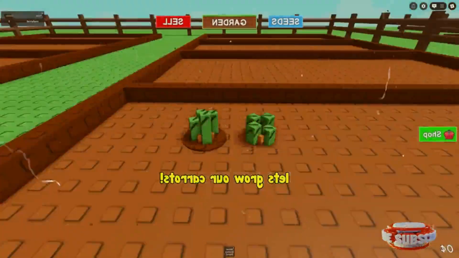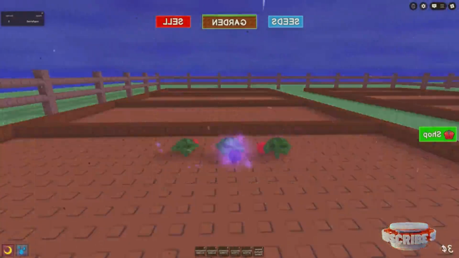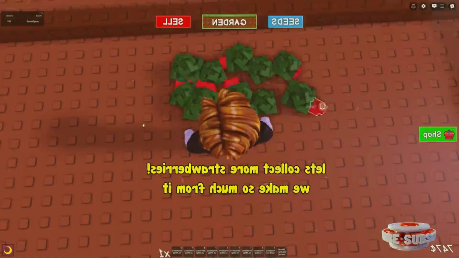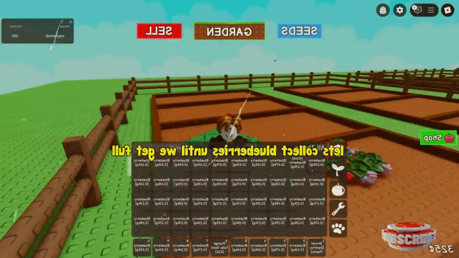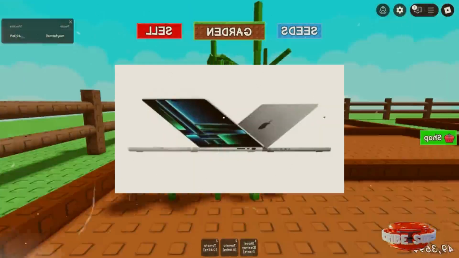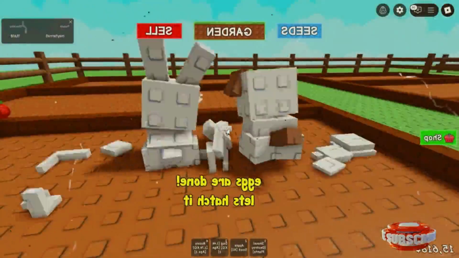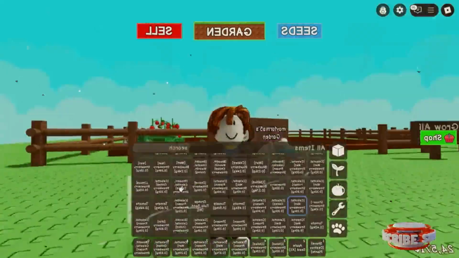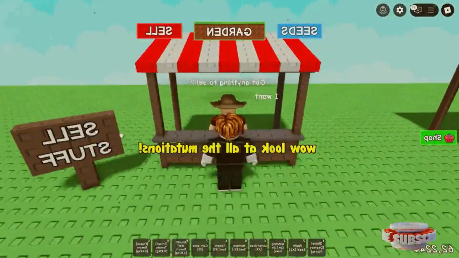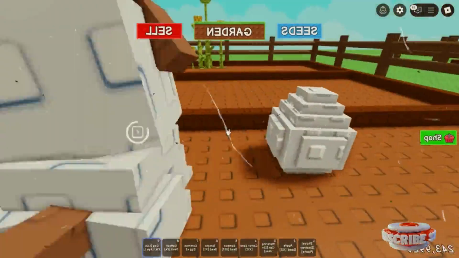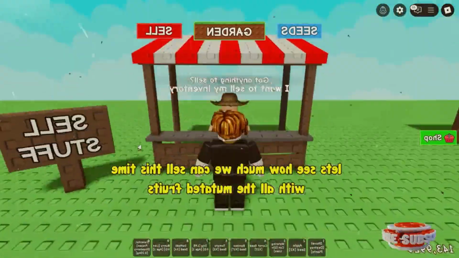Hi guys, in this video I'm going to talk about how to see what FPS you are getting on Roblox on macOS. For that, you have to open Roblox and start any game. While playing the game, press Shift plus F5 on your keyboard.